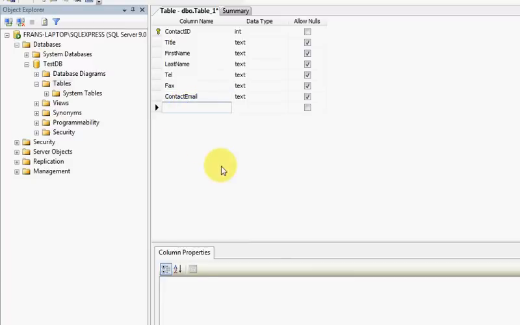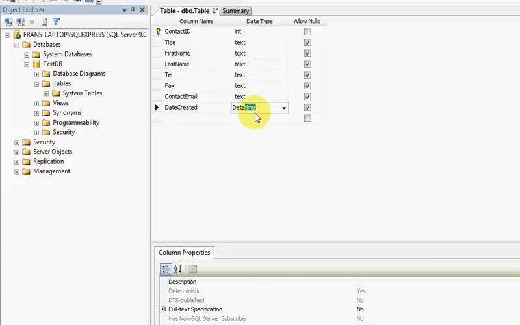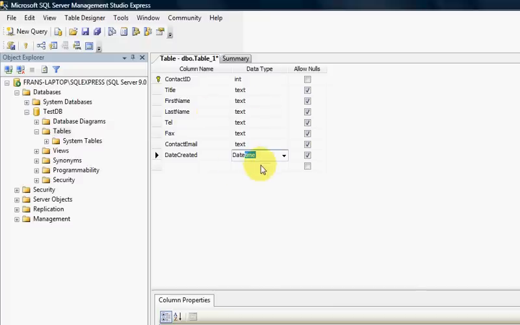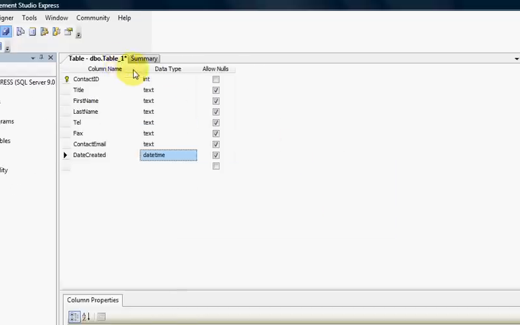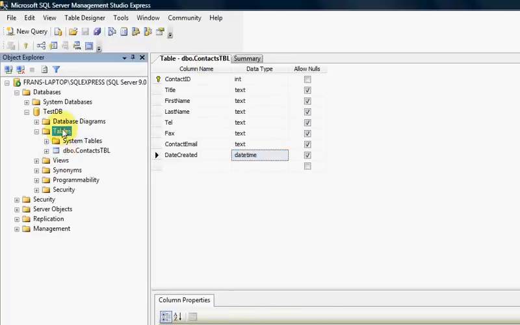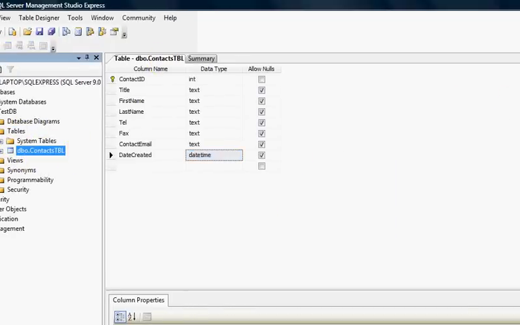And let's say date created as a date time. The reason why I want to put that in is because when we work with date times, they could be quite confusing, so I'll be demonstrating how to use those. Okay, so this is a very basic table. Okay, I'm going to go ahead and save this. I'm going to call this my contacts table. Click OK. And now you can see in my tables is my contacts table.